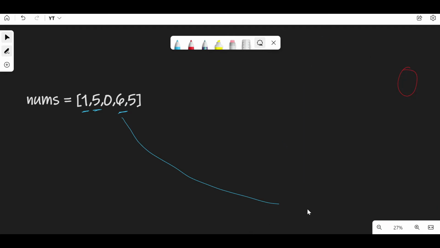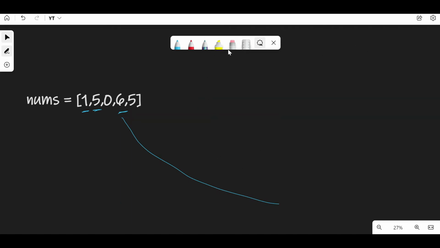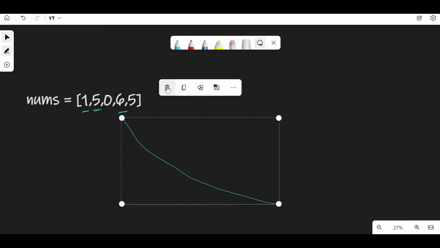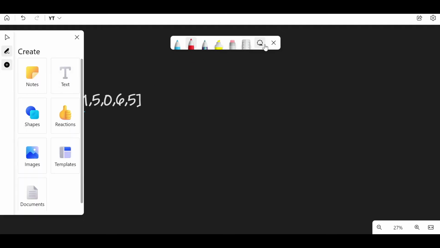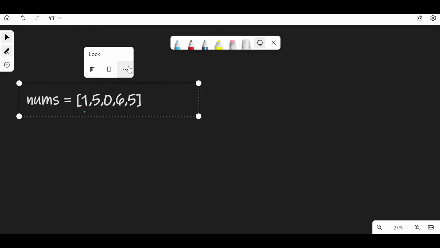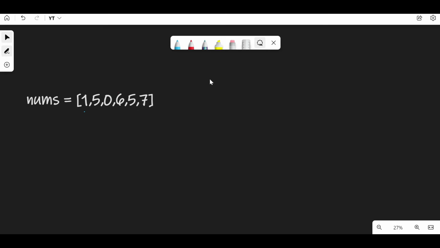So let me delete all this, even this, and just erase this. Okay, so now basically I will keep the array same. All I'll do is I will just add an extra element in the array. So if I press on this, I can go to add. Okay, now here after 5 I will just add one 7. Okay, and we will see how this changes our answer.